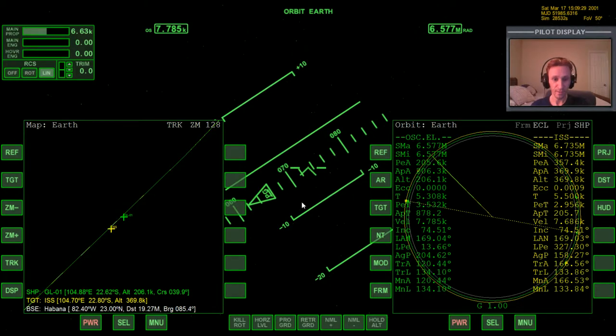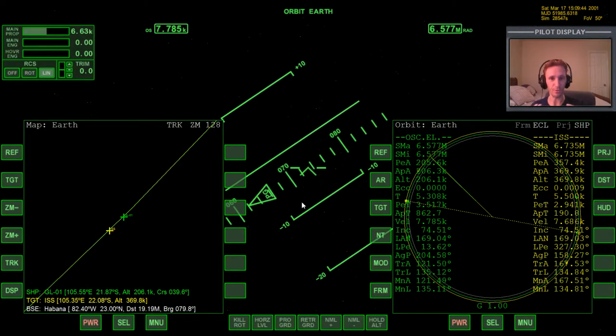Okay. So now hopefully you understand the basics of how the objects work in terms of their altitudes. The Delta Glider being at a lower altitude travels a little bit faster than the ISS, so therefore it's going to catch up to it.